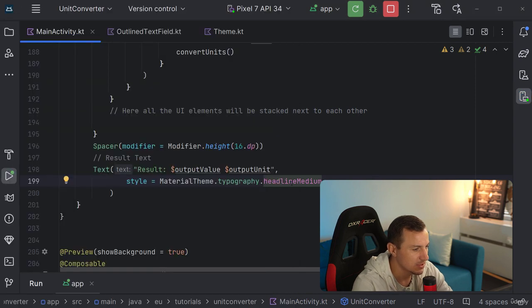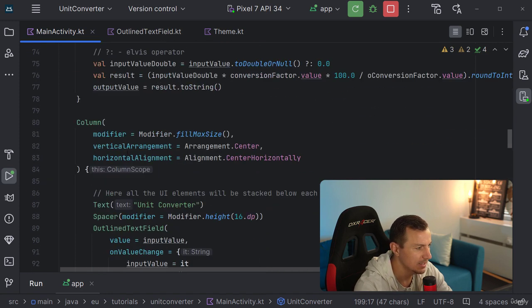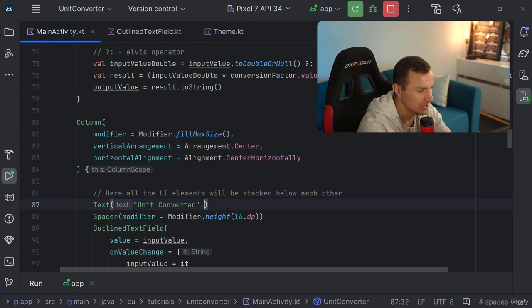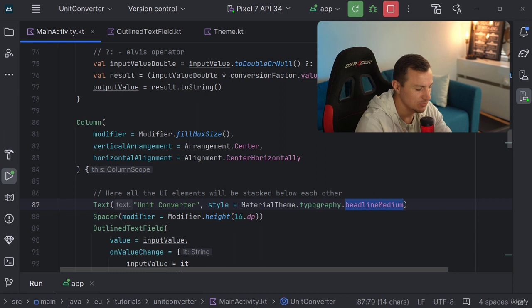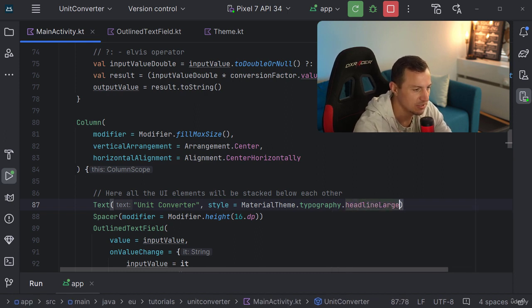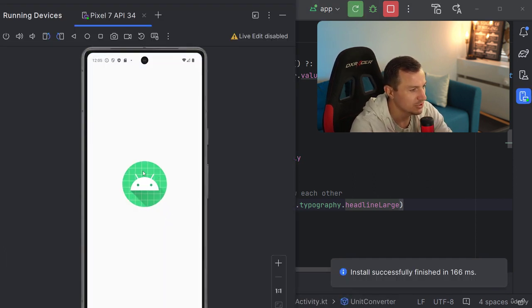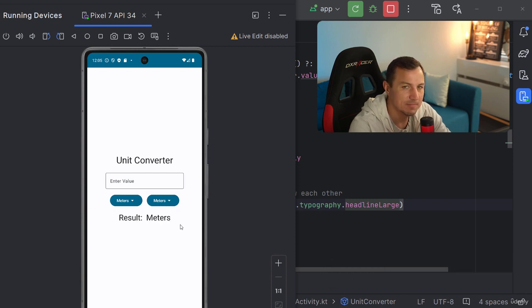That's cool. So now let's go ahead and do the same thing for our very top headline, which says unit converter. So we can add a comma here and add the same thing, only that I'm going to use headline large here. So let's see how that's going to look like. So we're comparing the two. All right, updating. Now this unit converter text should be written a lot bigger. So there you are. It says unit converter quite significantly bigger than it was before. And then at the bottom we have result meters.